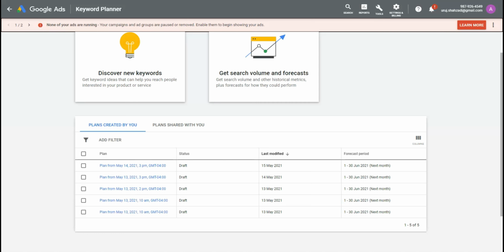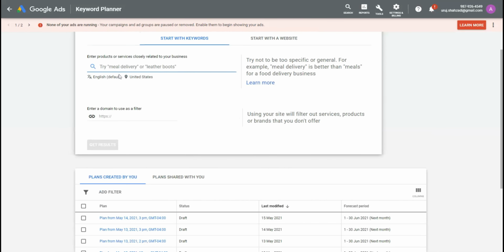The second option is used by those who already have a keyword list and want to analyze it in different aspects. This won't suggest keywords, but rather it will tell you the estimated search ranges and CPC data for the keywords. So we're going to try both options in this tutorial. Let's click Discover New Keywords.